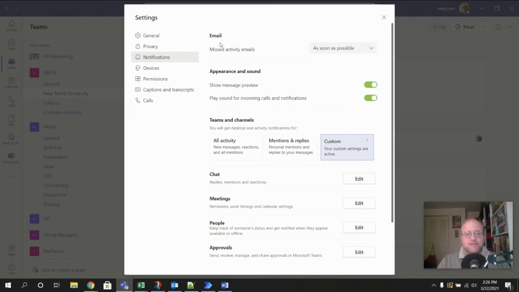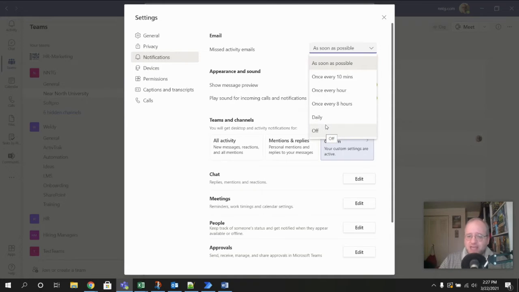And this is the setting we want, the email setting, missed activity emails. It defaults to as soon as possible. So it's going to send you lots of messages if you get lots of notifications on Teams. I would recommend to change that. There are several ways that you can change it. My recommendation is to set it to daily. I would not turn it off completely because sometimes it is helpful to have that notification, but I would set it to once a day.